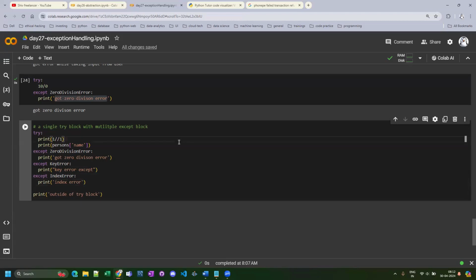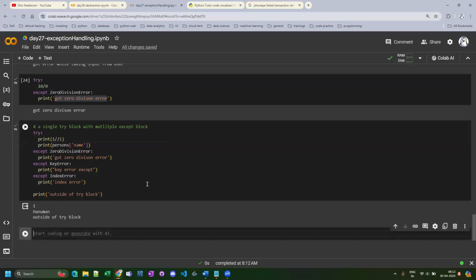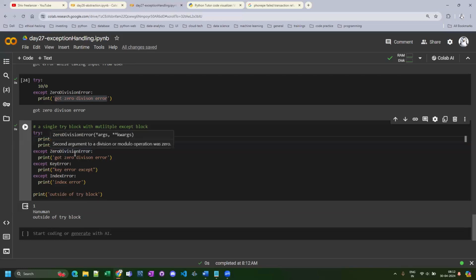Okay, so let's do this. Here I don't have any exception. While executing these two lines of code, I didn't get any exceptions, so I'm executing the program. Now, for example, I have 1 divided by 0. When you are doing 1 divided by 0, you'll get a zero division error, and it will print 'got zero division error'.